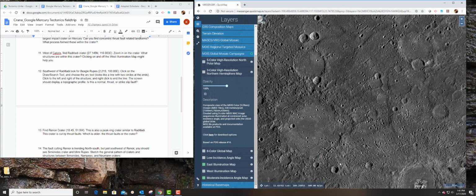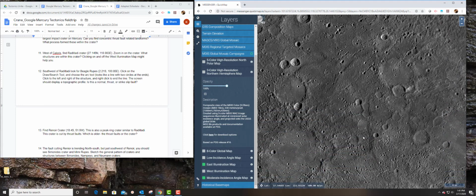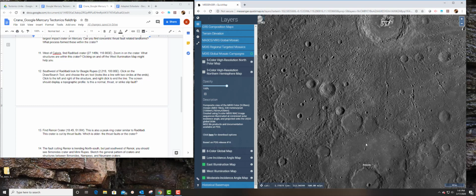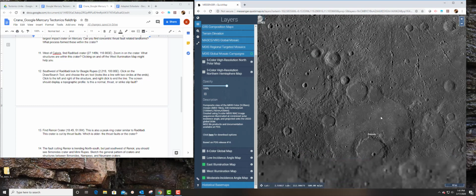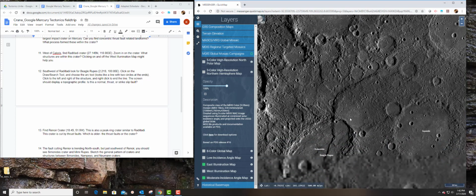All right, southwest, look for Beagle Rupes. Beagle Rupes is going to be around 2 degrees south latitude, and 100 degrees in longitude. Now, notice that Beagle Rupes is not an impact crater. Beagle Rupes is a fault, or a fault-related landform.